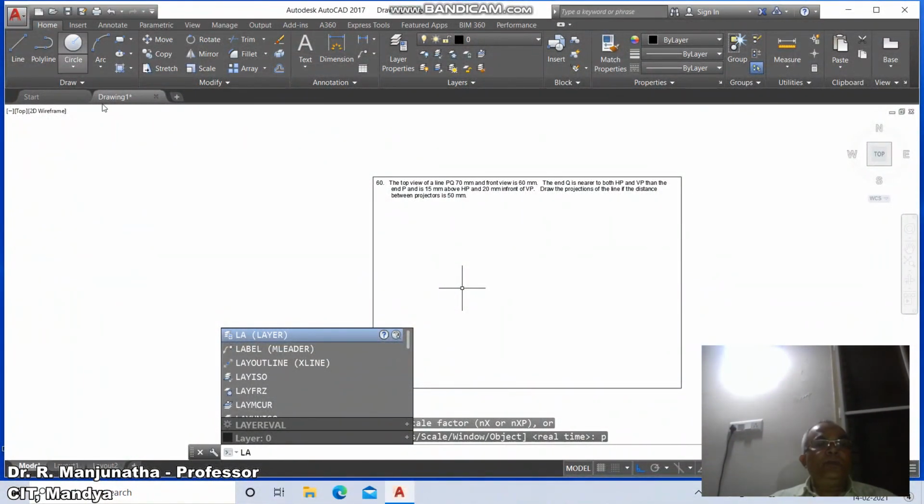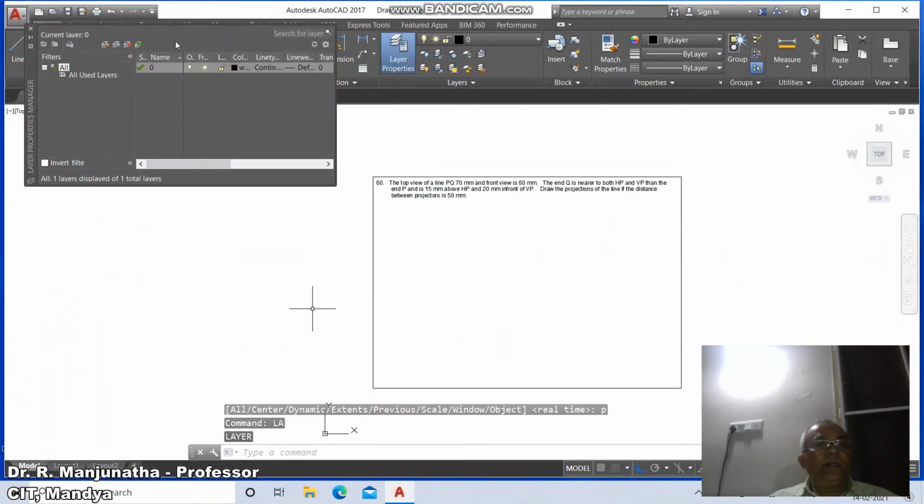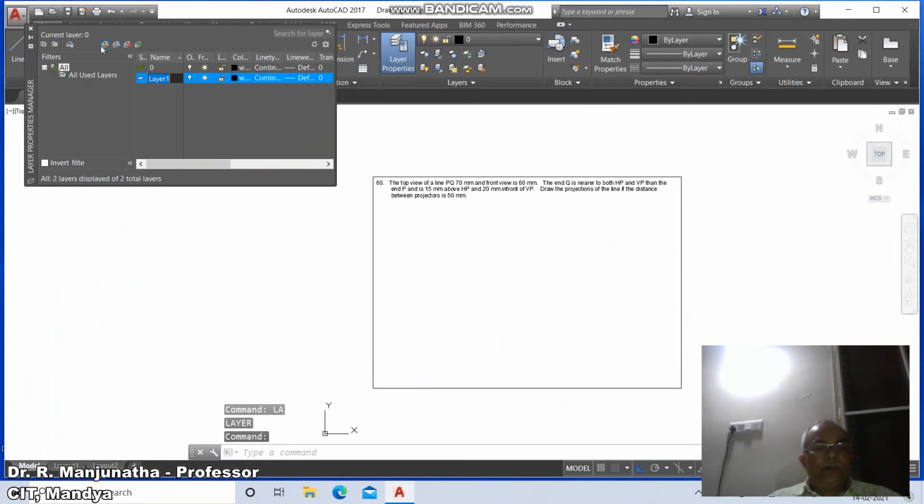Then go to layer, enter, click on new, type XY, enter, then go to new, then go to locus, then go to new, type views, then new, type true length. Now we're going to change the line weights.